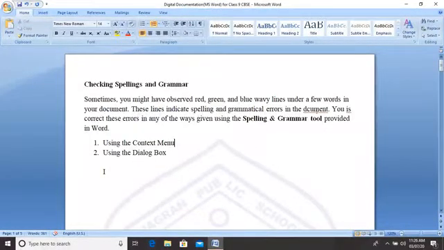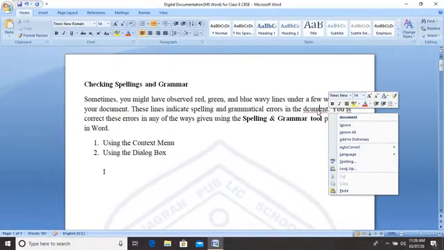For that, just right click on the particular spelling error and you can see some options in your pop-up menu. The first is that you can correct the spelling, replacing it with the right one. Another is ignore. You can ignore it, which means you just remove the red line and the spelling will remain the same. Add to dictionary means this spelling will be added to your MS Word dictionary, and if you type it again next time, the red line or the green line will not come.